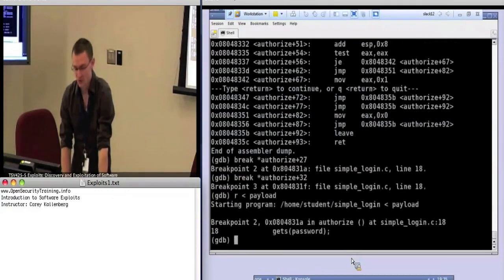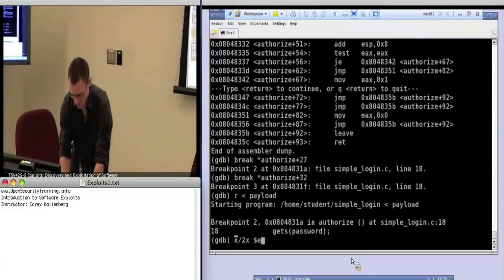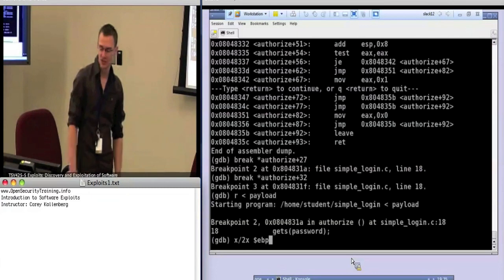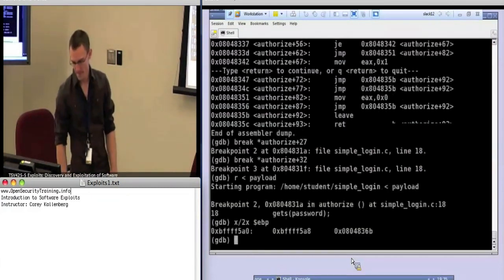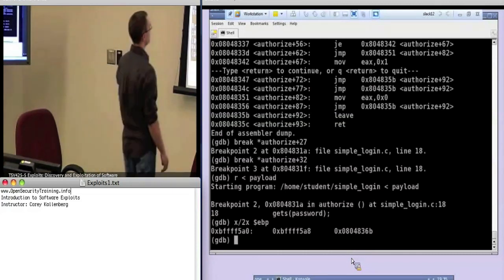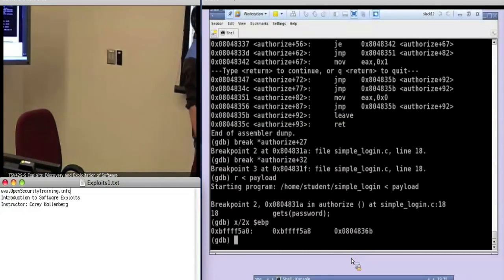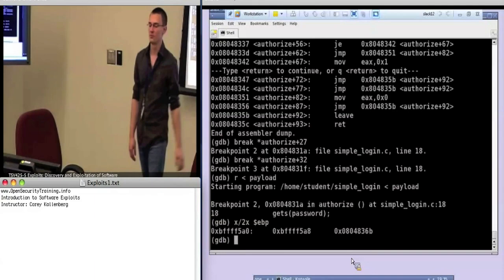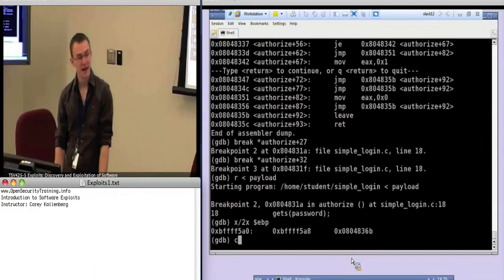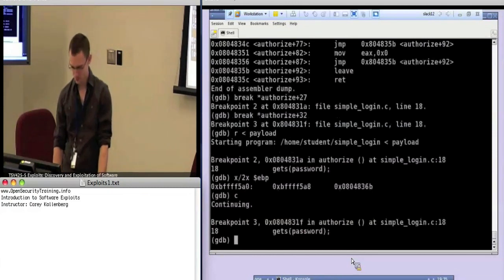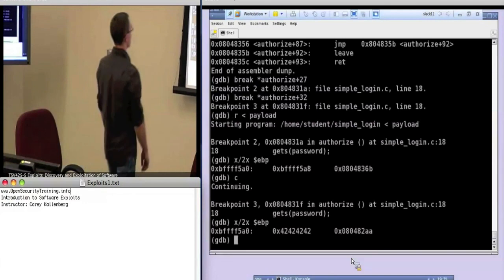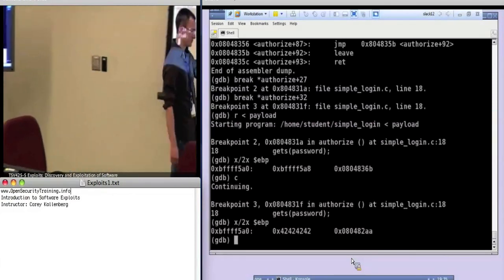We hit the first breakpoint. Let's check out the return address, x/2x $ebp. This is right before our password attempt, so the saved frame pointer is good, the saved return address is still good, they have not been corrupted. We hit c to continue. This will be right after the call to gets. There we go. And at this point, the saved frame pointer and saved return address have been corrupted.